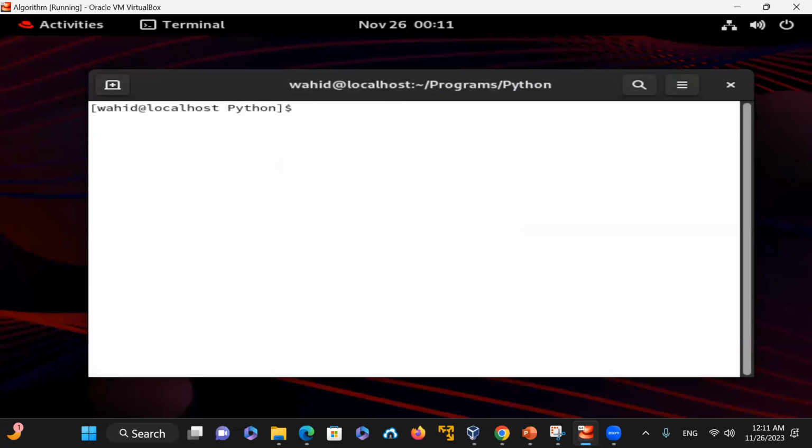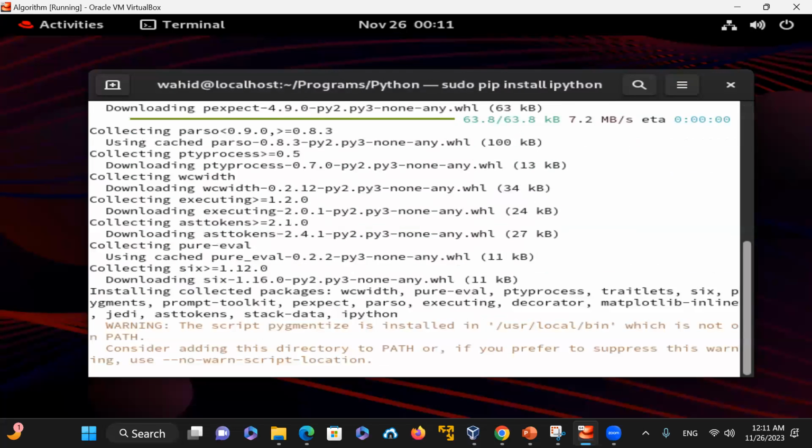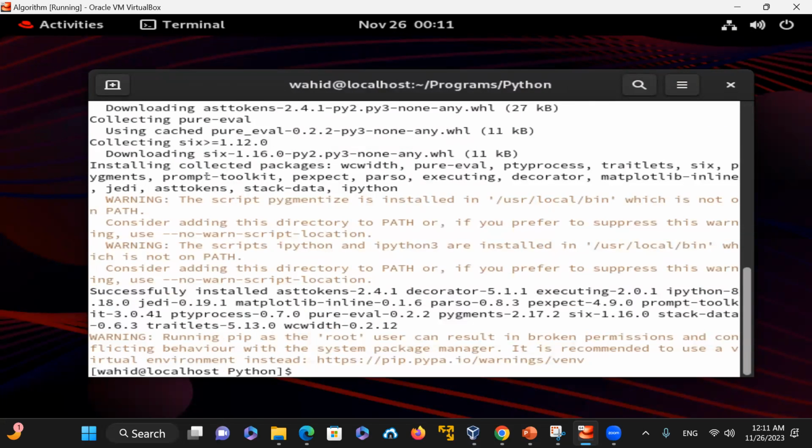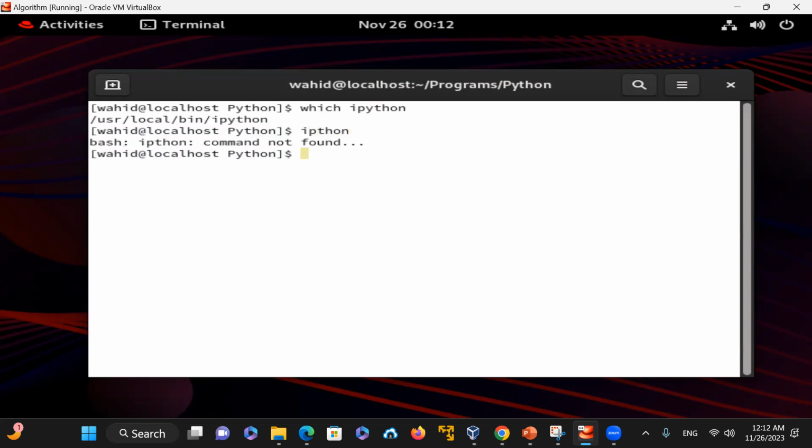So with sudo, with pip, not DNF, pip install IPython. So I'm going to install IPython, and I'm going to do it with sudo access, so this is system wide. Now it is done with this, and if I say which ipython, sorry, ipython, and then ipython.